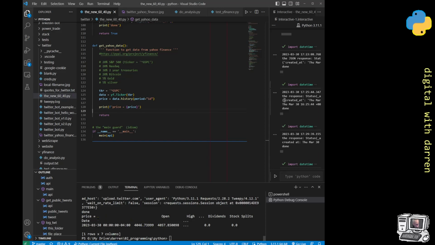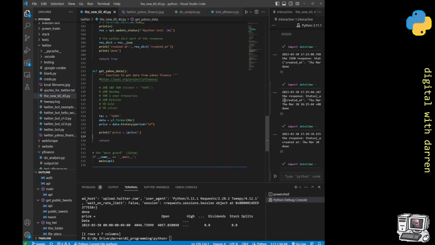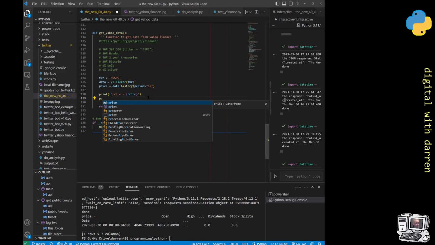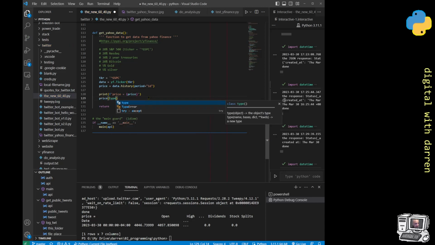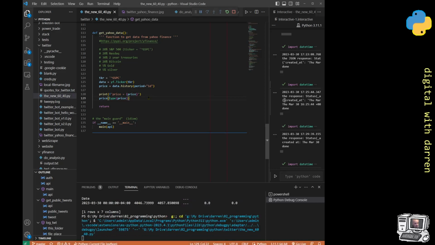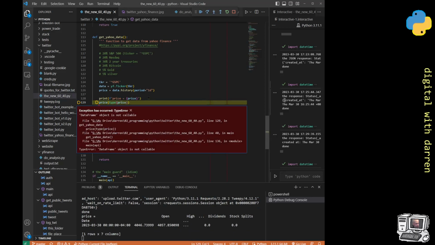So I could actually print the type of it. So we can just on the line below print type of, I guess, yeah, type of price, there we go. Just to see what we get back, like what it's actually returning. I'm quite sure it looks like a pandas data frame is what we're getting back, which is fine because we can extract things out of it.